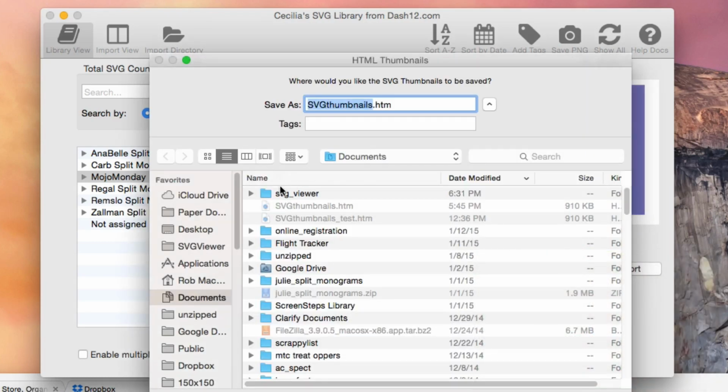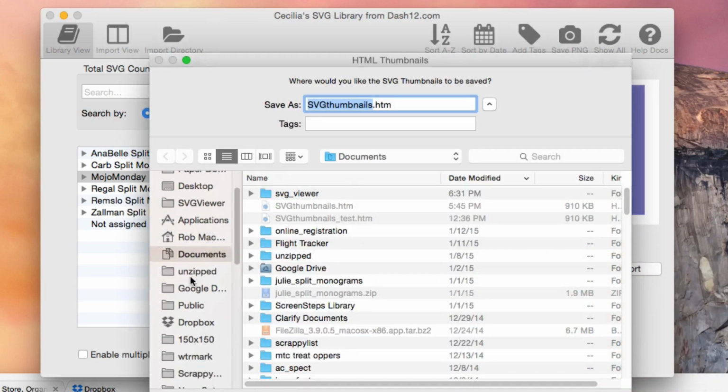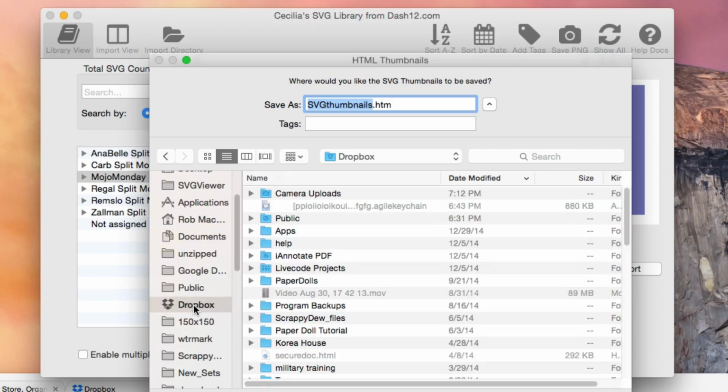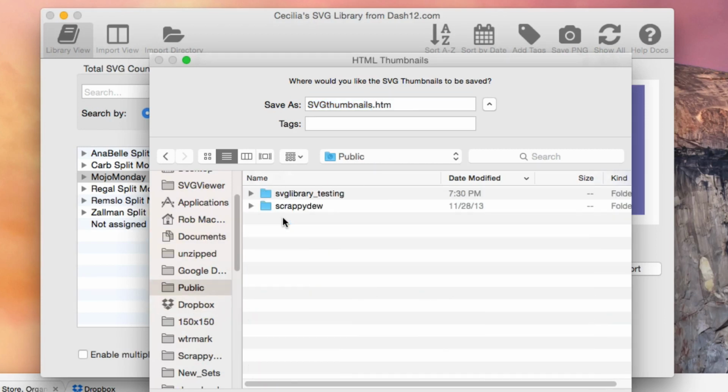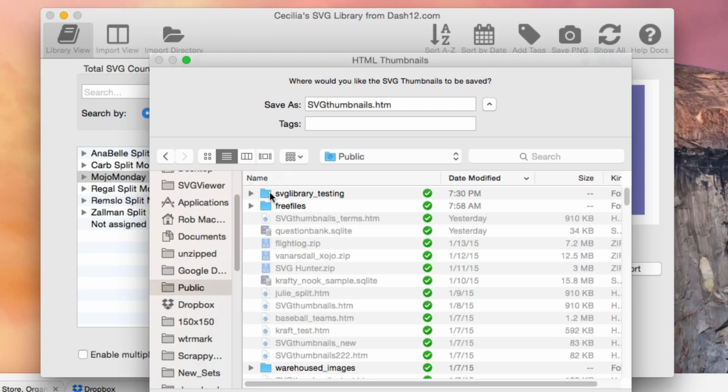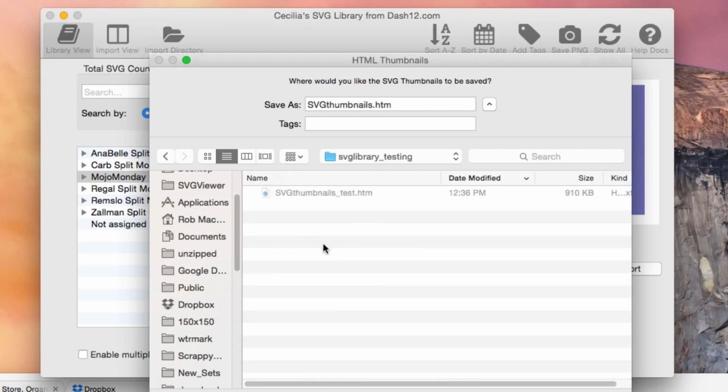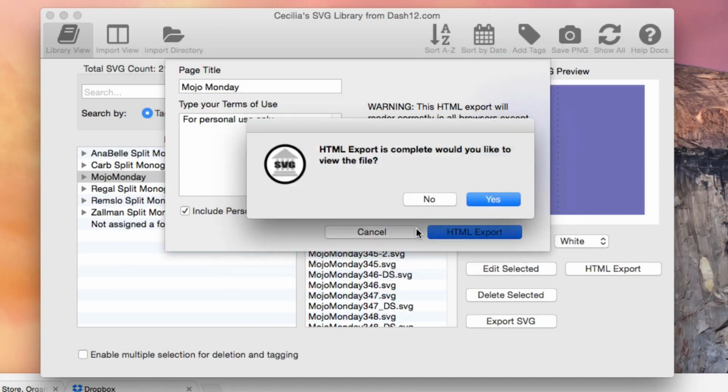And it's going to ask me where would I like to save it. So we have Dropbox installed, and we have the public folder. So Dropbox, go into the public folder. And here you can create more folders. I'm going to have SVG Library Testing, and I'm going to go ahead and name this right here. So I'm going to type in Mojo Monday, okay? And I'm going to hit the Enter button for saving.